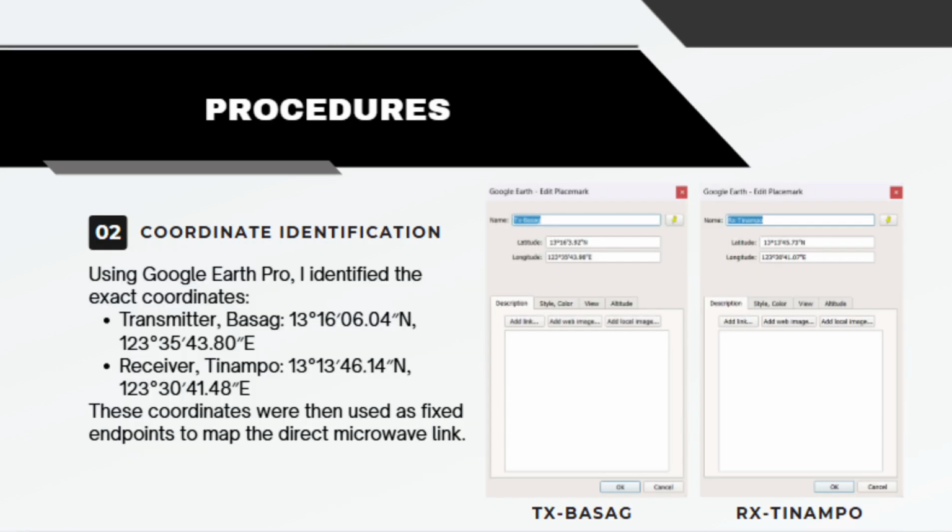2. Coordinate identification. Using Google Earth Pro, I identified the exact coordinates. Transmitter: Basag, 13°16'6.04" N, 123°35'43.80" E. Receiver: Tinampo, 13°13'46.14" N, 123°30'40.14" E. These coordinates were then used as fixed endpoints to map the direct microwave link.